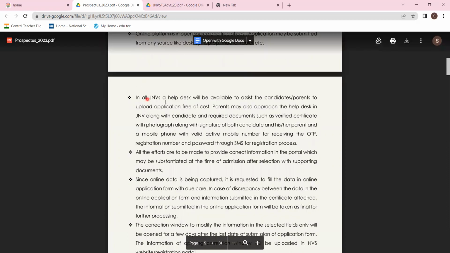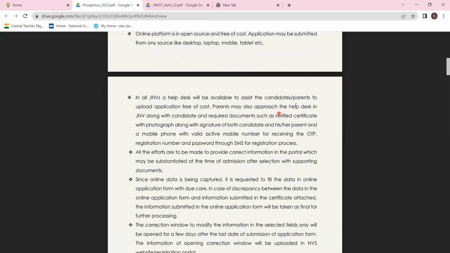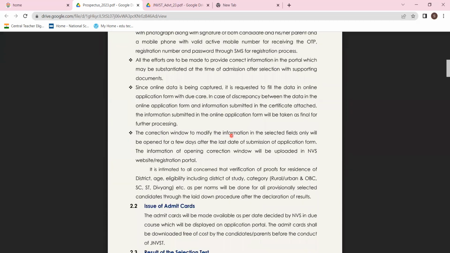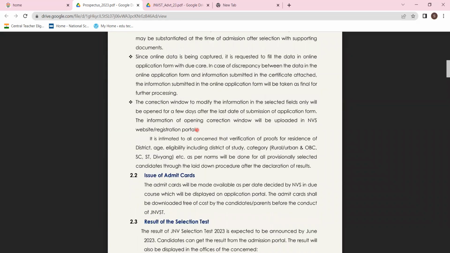Now see, in all JNVs there is a help desk also for the parents or the candidates. If you are facing any problem in uploading the documents, or any difficulty regarding the signature and everything, you can contact the help desk during the working hours only. Since online data is being captured, it is requested to fill in the online application with due care, because you cannot modify this form once the application is submitted.